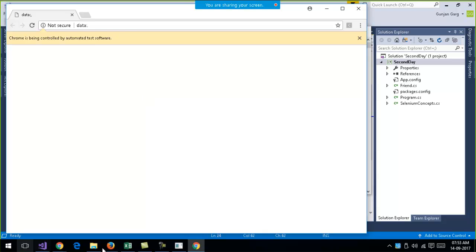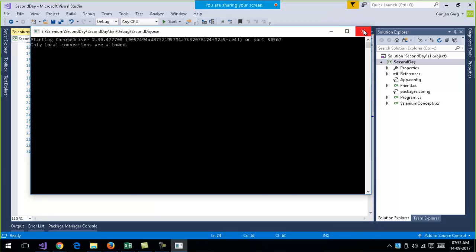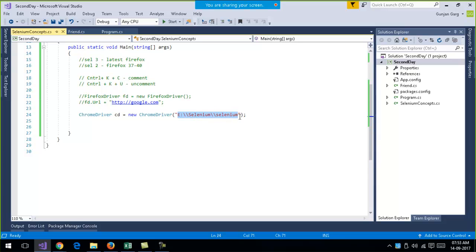Alright, so the problem was that you will have to pass the path of the exe file inside the constructor of the ChromeDriver.